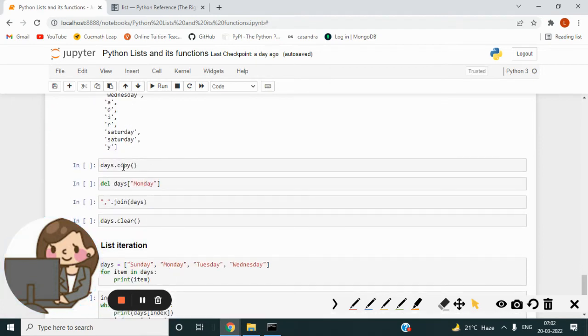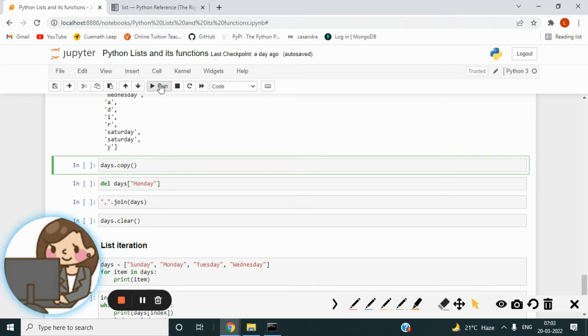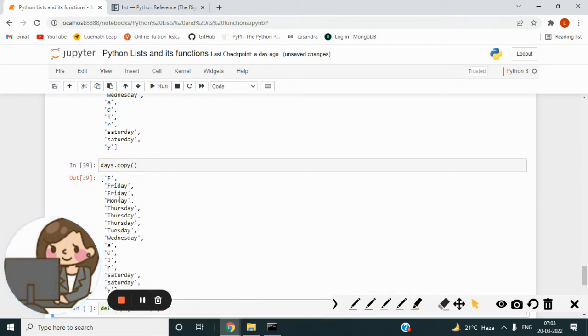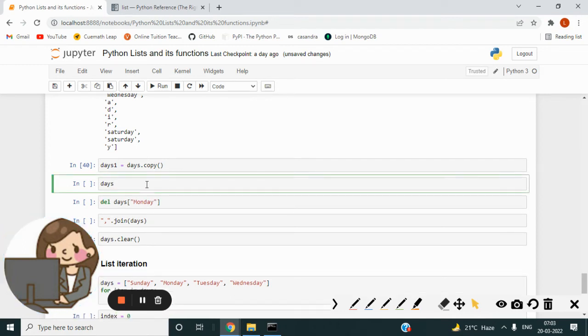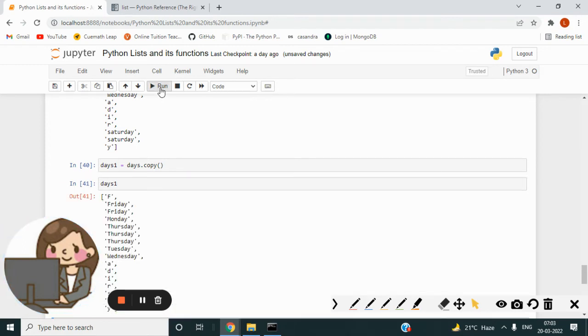Now copy. If you want to make a shallow copy of the list, it will do. So here you will be getting another list. If I assign it to days1, I'll get another copy of the list. Just print days1. Yes, I got a copy of the list.